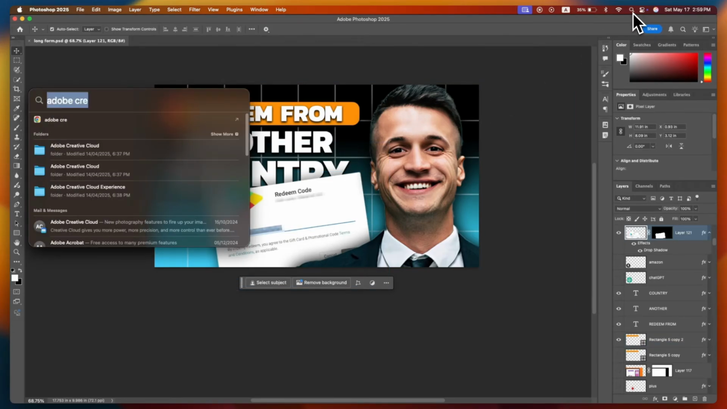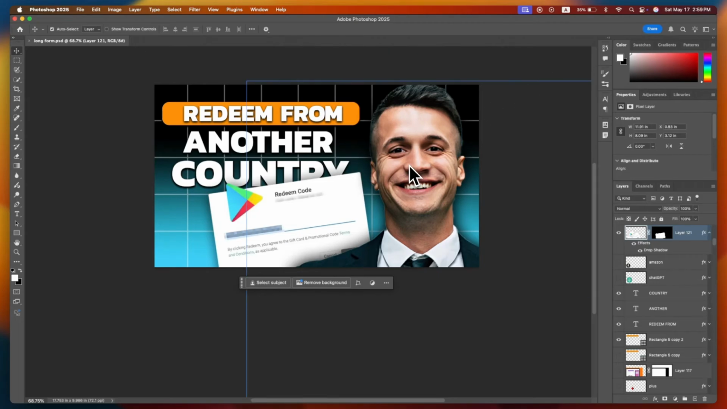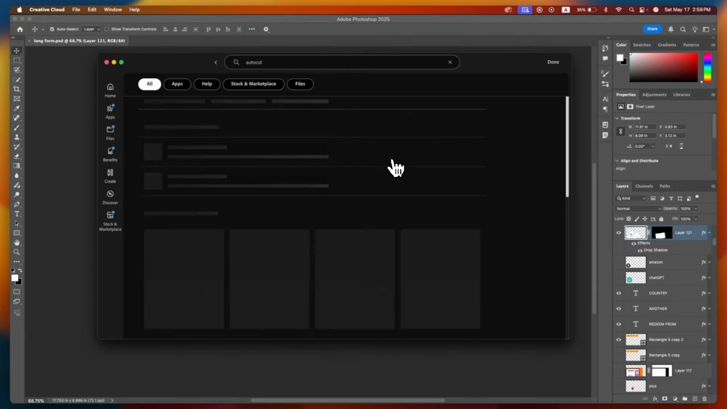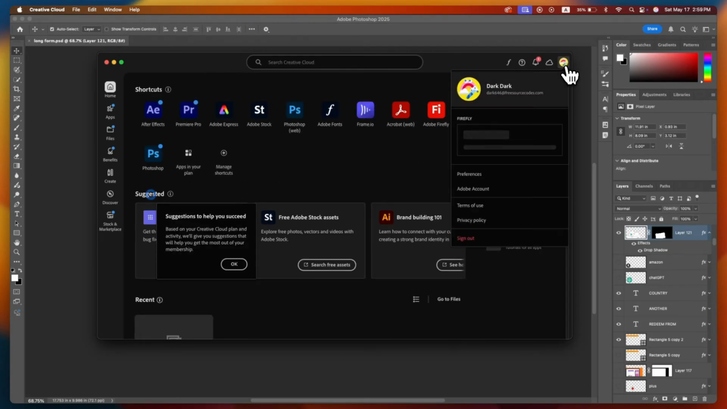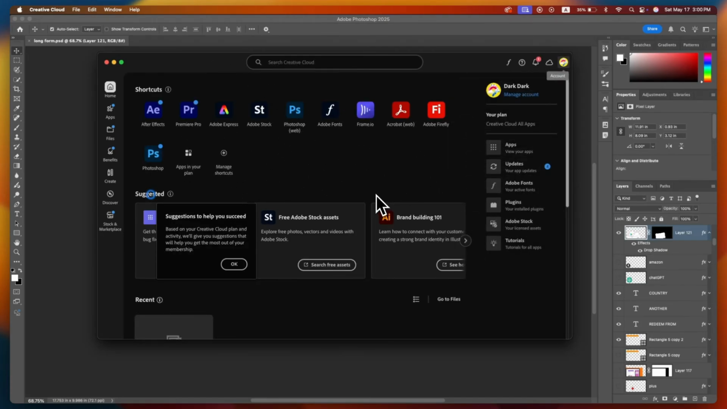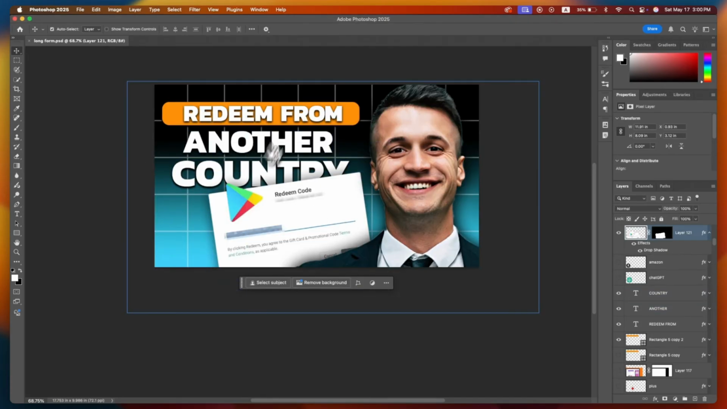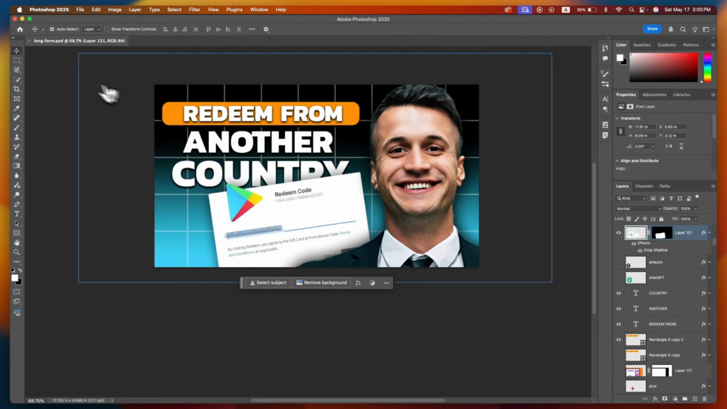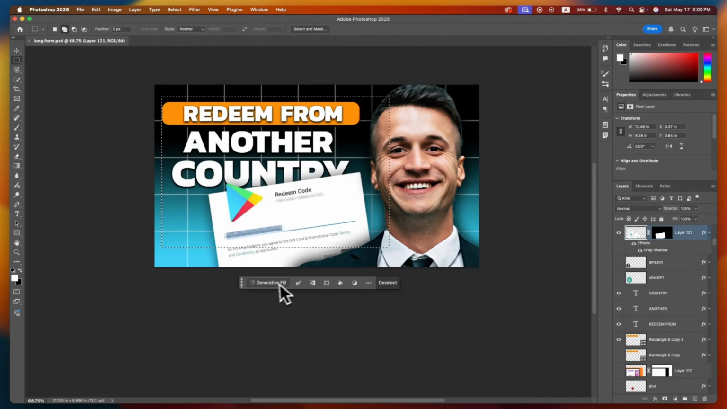If you're not signed in properly, the Generative Fill option might not even appear. Try logging out and then logging back in. That usually resets things and fixes the issue instantly. Once you've done all of that, checked your color mode, ensured a stable internet connection, and signed into Creative Cloud, your Generative Fill should start working just fine.